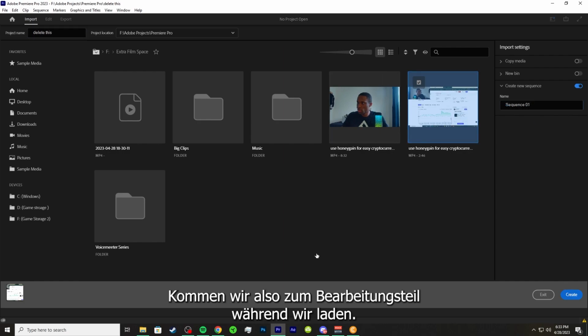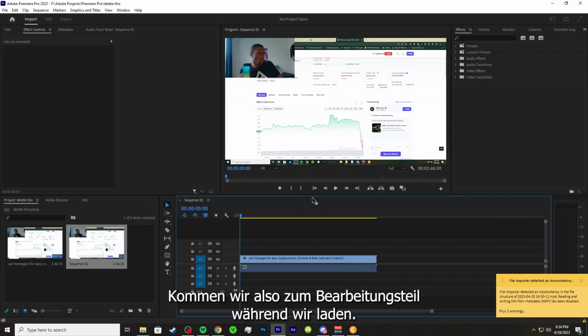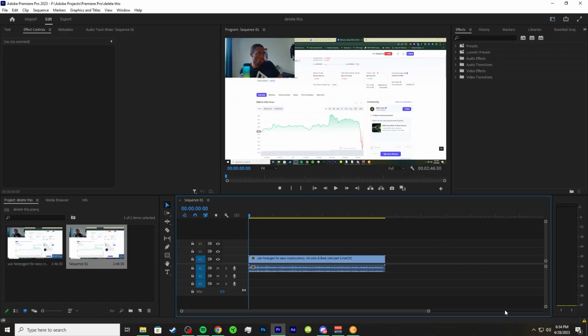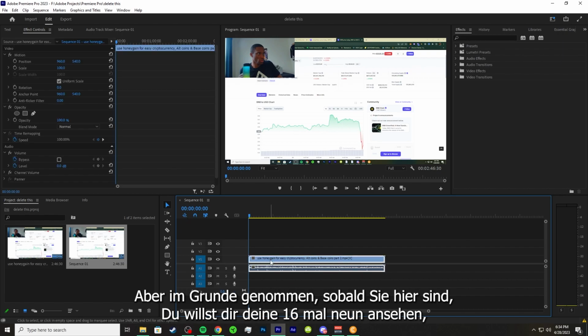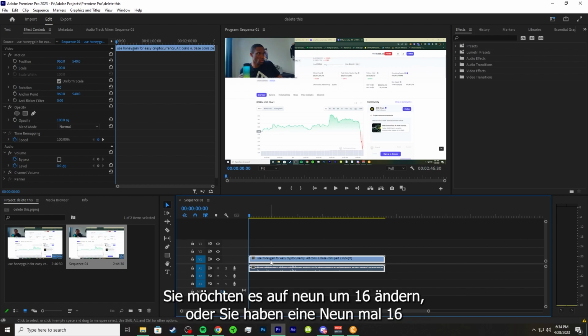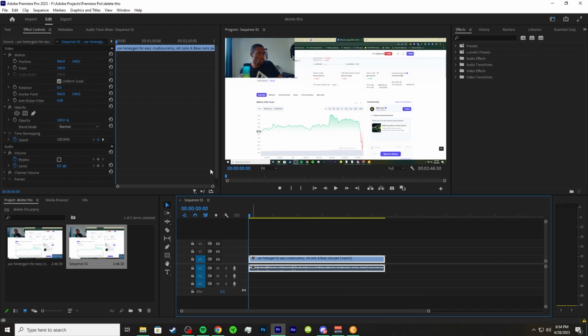So let's get into the editing part as we load. It depends on your RAM. Inconsistency, yeah. So you might have little pop-ups. Depends if you have the commercial version, which is supported by Adobe, or you have the torrent version. But basically, once you're here, you want to look at your 16:9, you want to change it to 9:16, or you have a 9:16 and you just don't have the right settings. Let's go into the settings first.